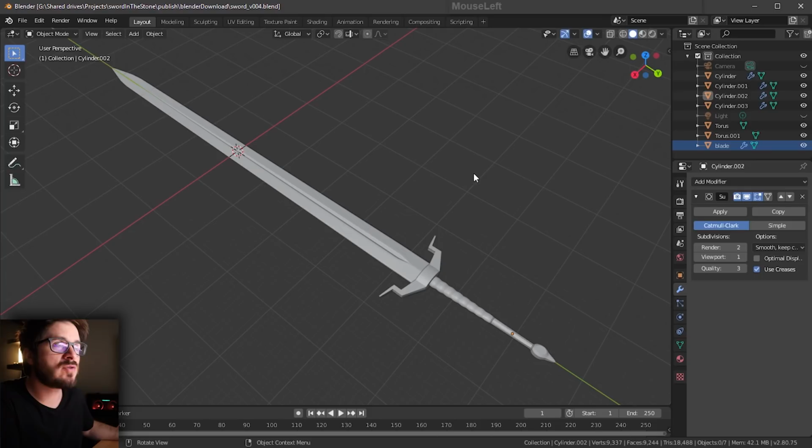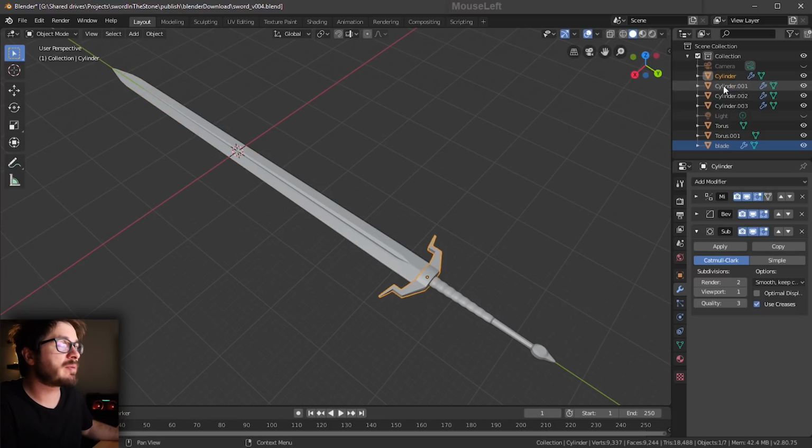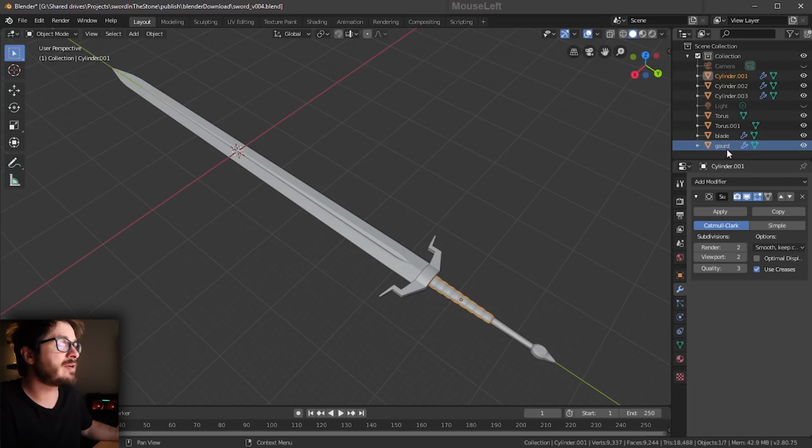Cool. So before I move any further, I want to clean up our scene a little bit. So we have our blade and then we have our guard right here. So what I'm going to do is go over here to my outliner and just rename this. So I'll double click on this, call this guard. I'll go down to the handle, double click on that and call that handle.